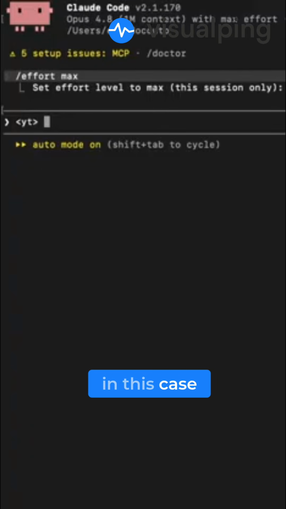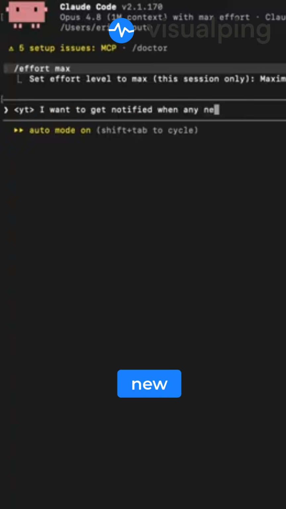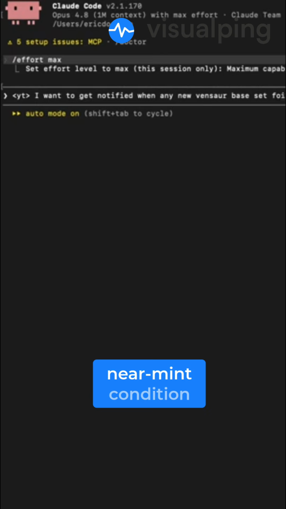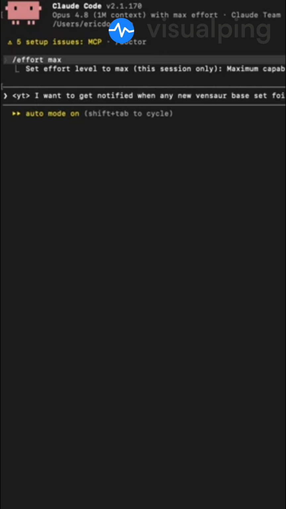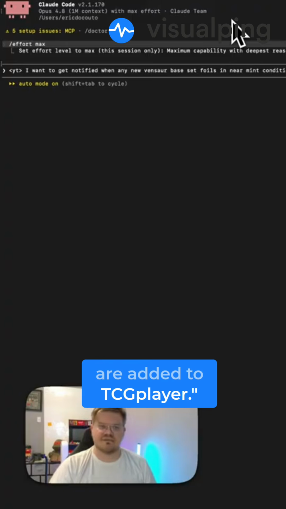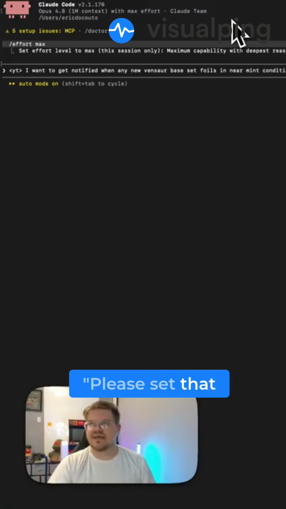So in this case, I'm going to say, I want to get notified when any new Venusaur base set foils in near mint condition are added to TCG Player. I can just add some language that says, please set that up in Visualping.